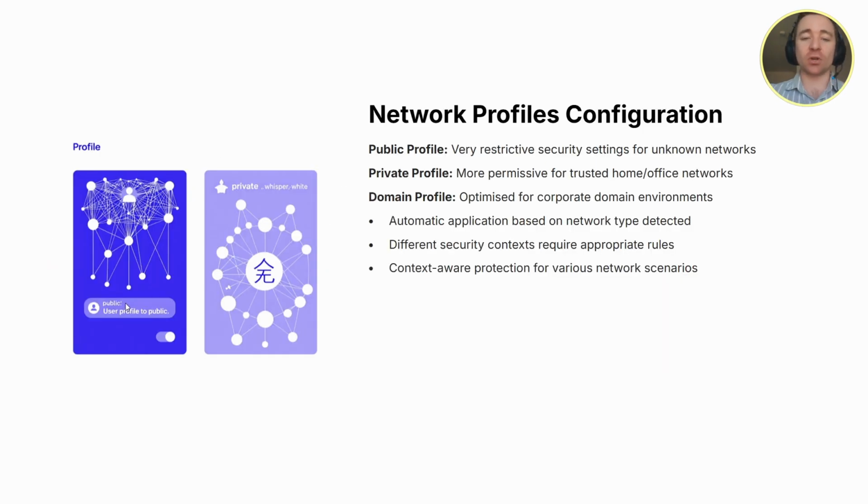Network profiles. So you have different network profiles. If you set your network profile to public, that means it is going to have very restrictive security settings because it's going to assume you're on a public network. If you're on a public network, anyone can really look at your data and see what you're sending. So it's going to be very restrictive. But if you have it set to private, it's going to think, hey, you know what? We can actually allow a little bit more leniency here because we're on a trusted private network. So it will be more permissive for trusted home/office networks.